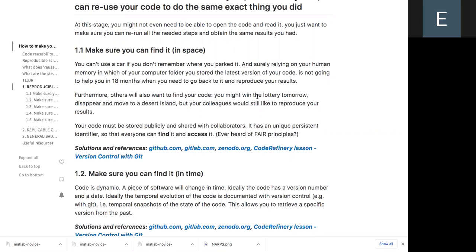You're going to win the lottery today, and you decide tomorrow to disappear, move to a tropical island and live forever happy and stop thinking about science and code and this kind of stuff. And nobody can reach you anymore. There's no way to reach you ever again. So now it's the task of your colleagues to start going through your files, through your folders, and hopefully find which version you were working on.